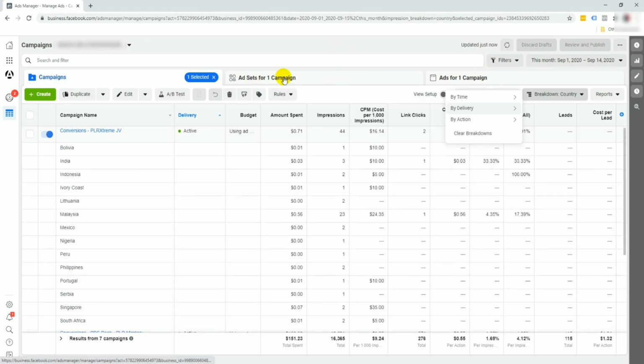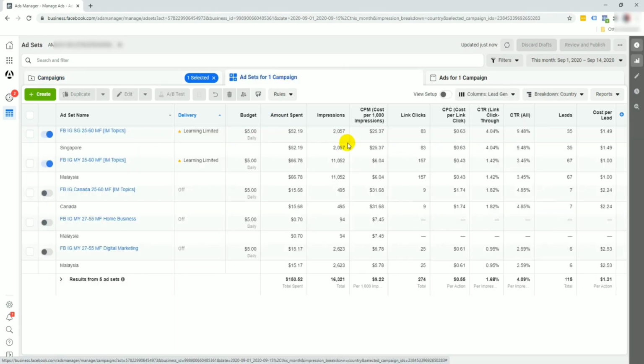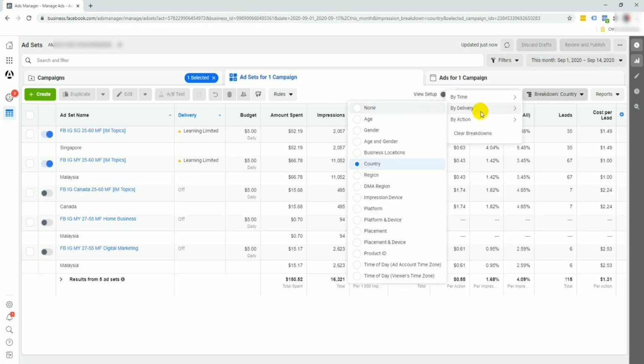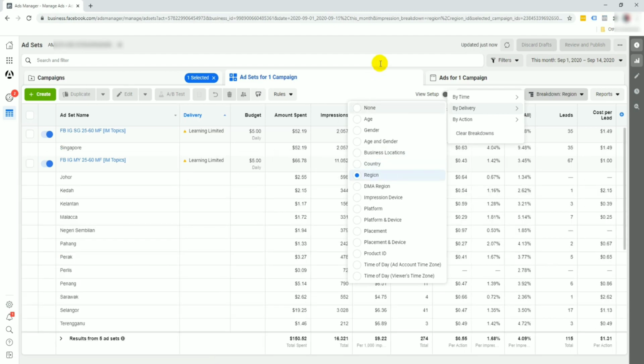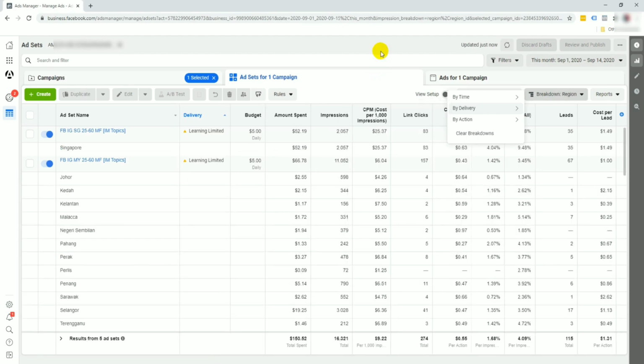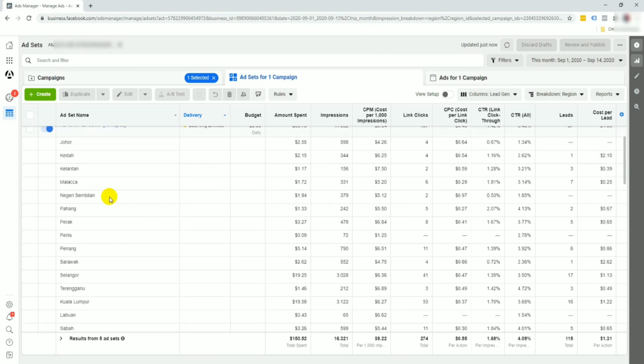In this case, this particular campaign was running to only 3 simple countries: Singapore, Malaysia, and Canada. So it's quite straightforward. But if you're curious to know about the region, region could mean state or county, depending on the country you're in, like Japan, they go by prefecture. If you take a look at Singapore, it's just a single island, so there's only so much you can break down, okay? But when you take a look at Malaysia, it's got, of course, multiple states, and you can see the breakdown here.